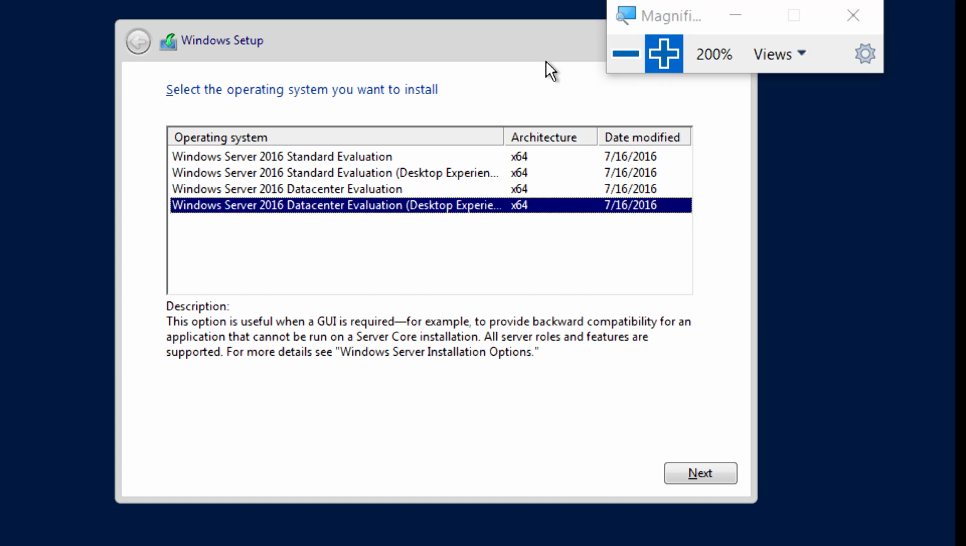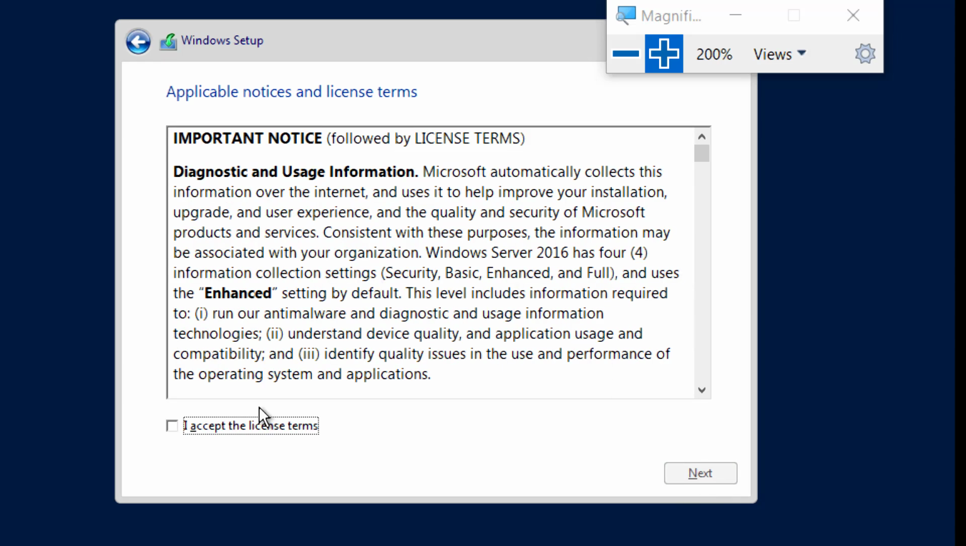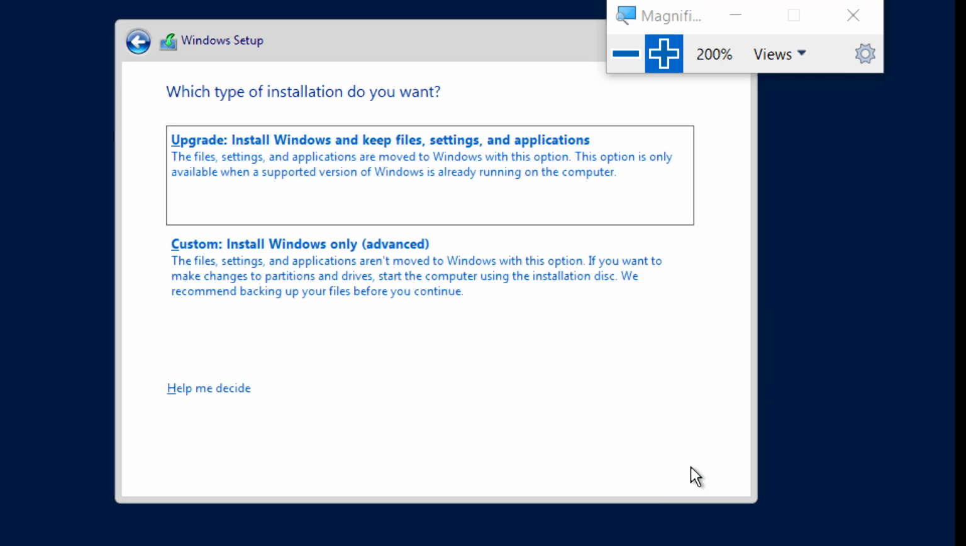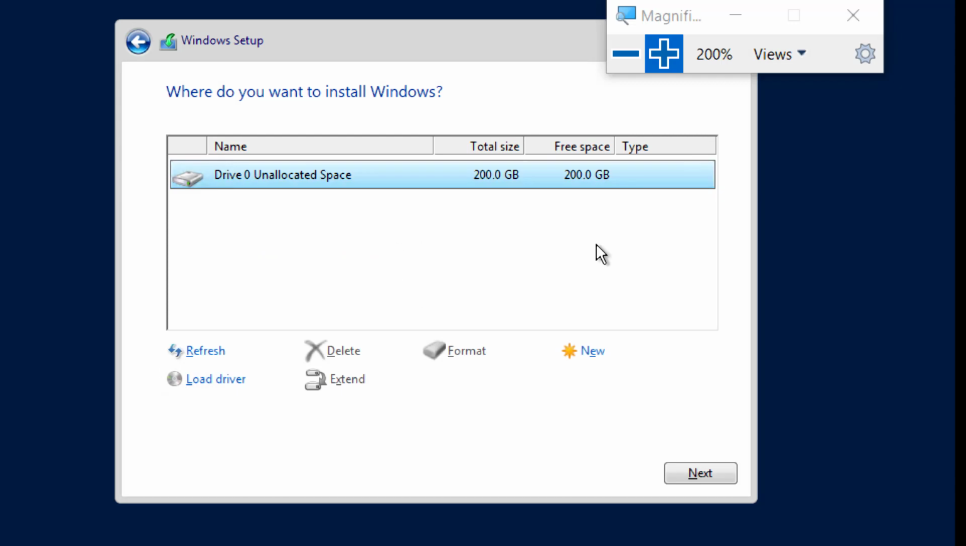So language is English United States, and then time and currency format is English Canada, right? Keyboard can be US. Exactly. As for username and password, customize it. The password is a class password. I have to click next now because I didn't start that, and I accept the license terms. It is not upgrading. It is custom, so I'm just going to click custom, and we're not partitioning it. So let's click next.